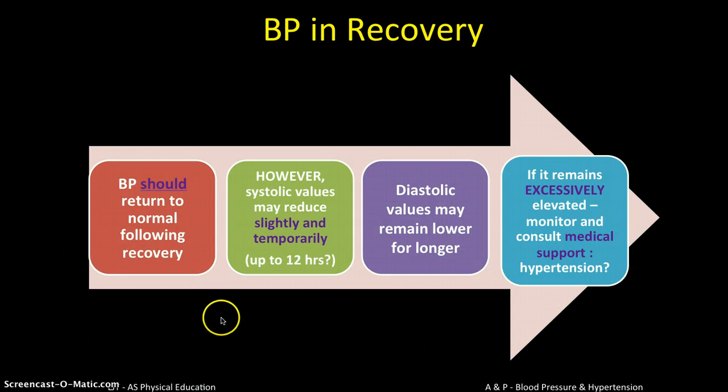In recovery, ideally blood pressure should return to normal, but sometimes the systolic values can stay a little bit elevated after exercise, as long as it does go back down. Diastolic can even remain lower for longer. But if these remain, and this in particular remains, excessively high for a period of time afterwards, then you need to seek medical guidance.